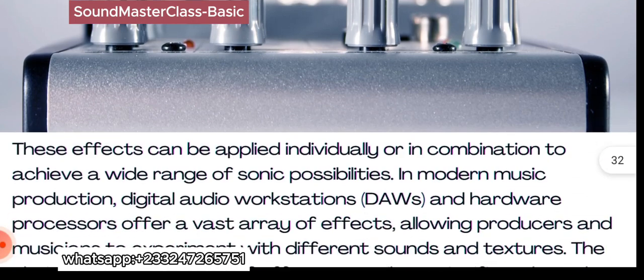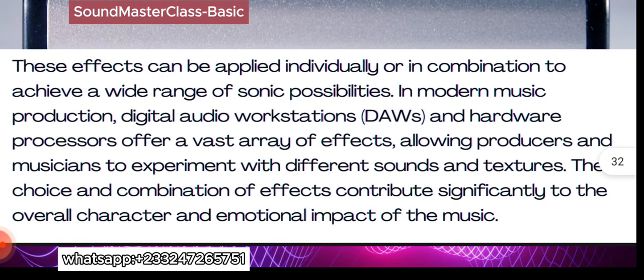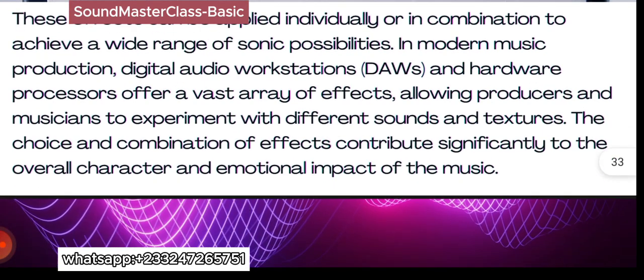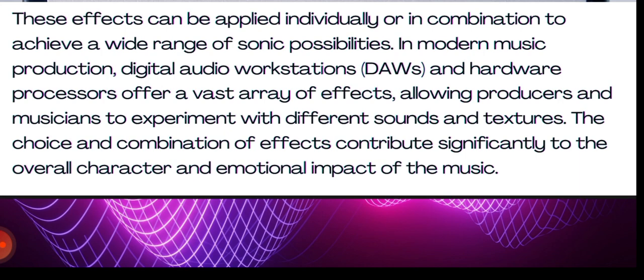Okay, so these effects can be applied individually or in combination to achieve a wide range of sonic possibilities. In modern music production, digital audio workstations, that's the DAWs, and hardware processors often offer a vast array of effects, allowing producers and musicians to experiment with different sounds and textures. The choice and combination of effects contributes significantly to the overall character and emotional impact of the music.